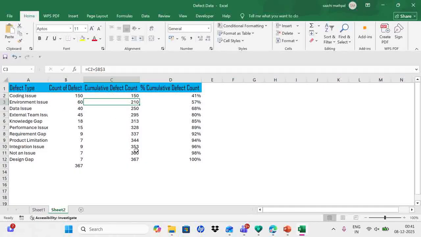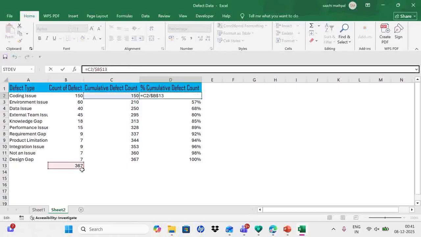That's how you create a cumulative number. And then you have a percentage, so number divided by total defect.